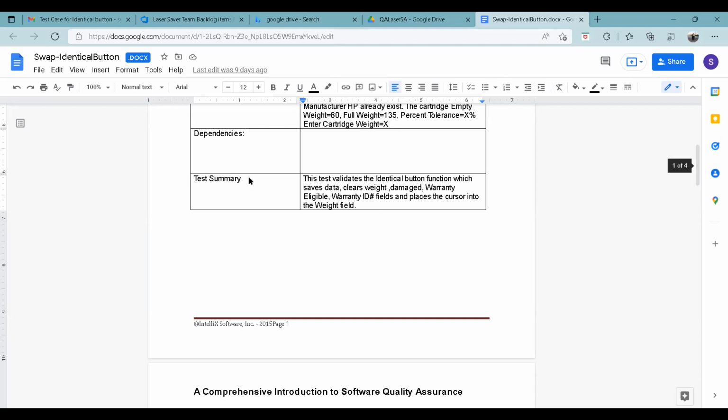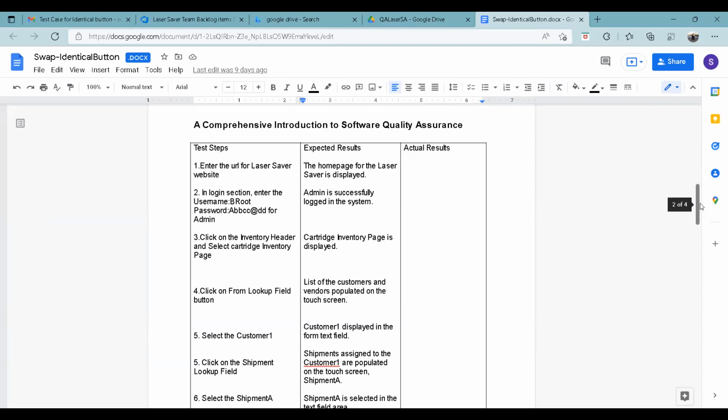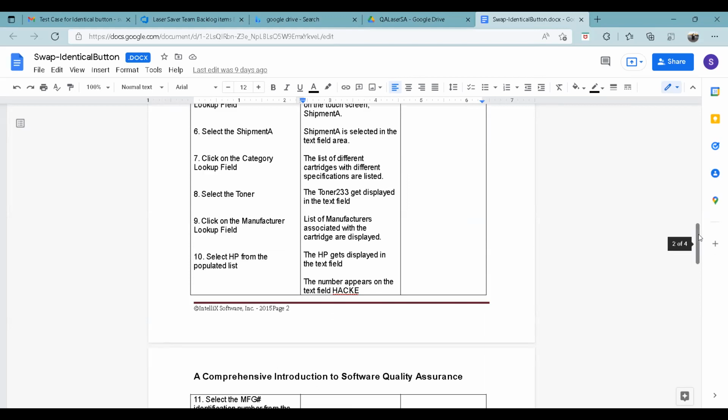So I'm saying the test summary is going to test the identify button function, which saves data, clears weight, damage, warranty eligible and everything. Next, I think we have already spoken about this, it's how you go through the steps: enter the URL for the laser saver website, homepage is displayed. I've taken someone as B root and a password for them. And then these are simple from the lookup table. I'm going to pick the customer and shipment A.